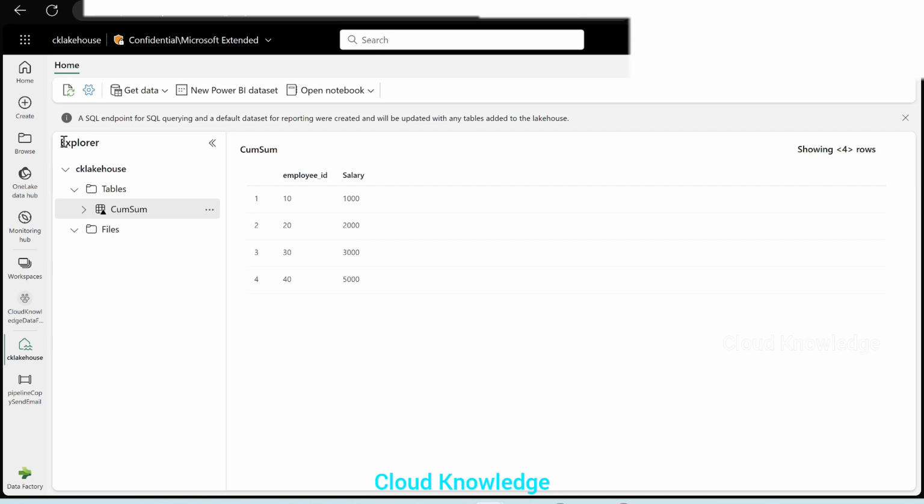Here in the Explorer tab of the CK Lakehouse, we have two sections, tables and files. And since in copy activity, we have selected the option root folder as tables, our data has landed into the tables section, okay, with the table name as CumSum, and the data is same, having 2 columns and 4 rows. If we had selected files, then our CumSum data would have landed under the files section in the Explorer of the Lakehouse. Let's go back here.